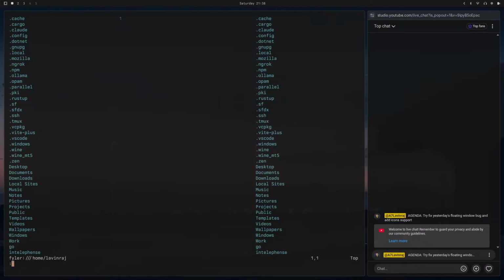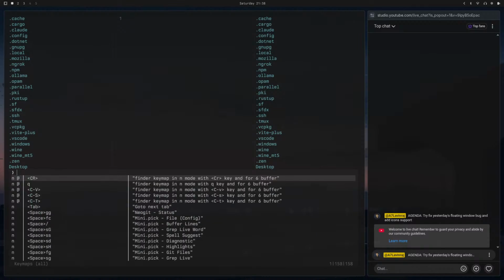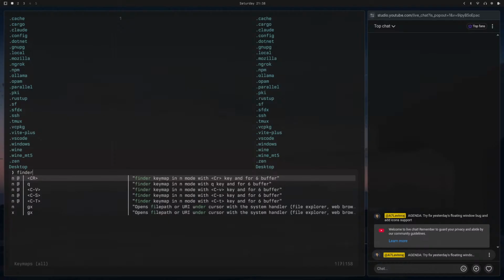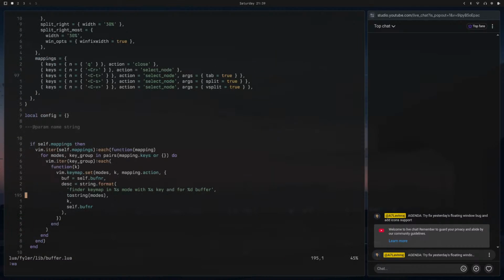If I go to this one and search for Q, yeah, still buffer number 6. It is still buffer number 6. So if I search for finder key map, you can see all of the key maps are only defined for buffer number 6, which means this has to be buffer number 6, and this is buffer number 7. No, this is also 6. Wait, what? You gotta be kidding me. It's supposed to be happening.